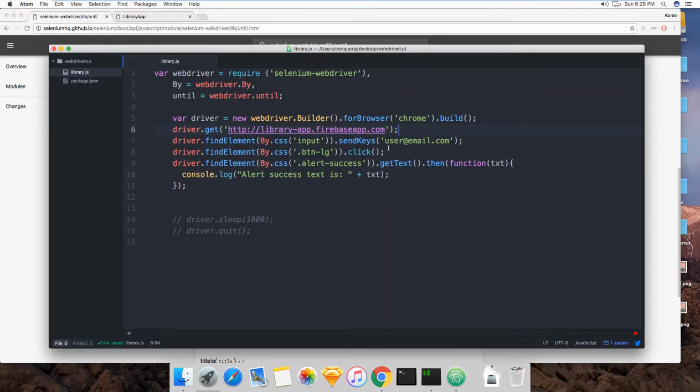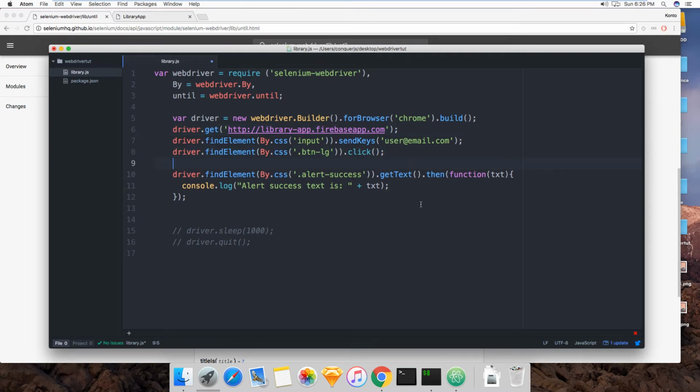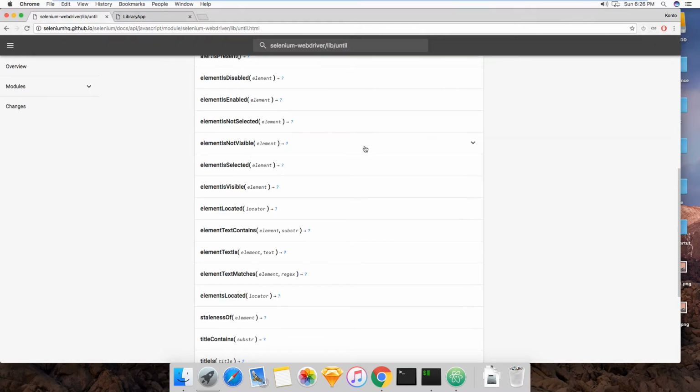So remember we had the implicit waits. I took it out. And now what we're going to do is, after the click, we're going to define the custom wait. Driver, just say wait, and then until. And if you want, you can always look at this list here just in case there's something that you think, oh, that's exactly what I want. And right now, we're going to say element located.